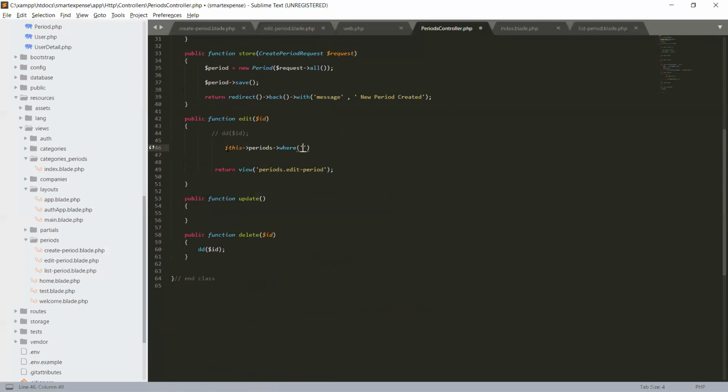where in a period table, the column ID must be equal to this ID. So when it is, then find the first record. And we will use the first method. It will take the only one record. And when it is, so we will keep it in our variable data array. And here we say period, only period, and is equal to this one.